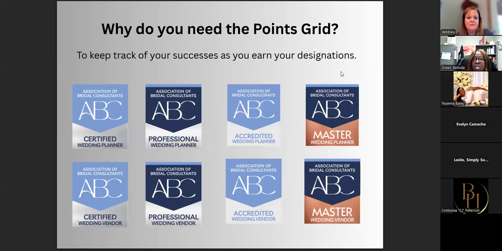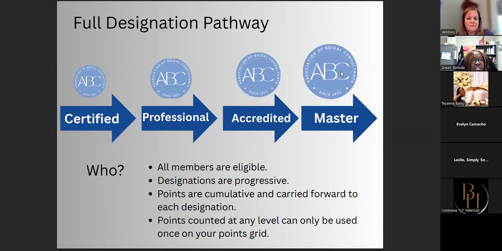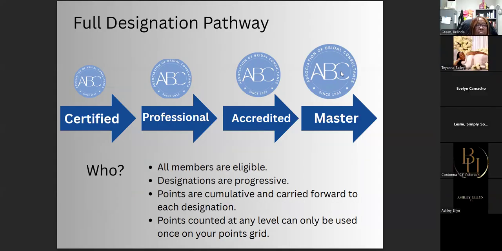Why do you need the points grid? Number one, the main reason is to keep track of your successes as you earn your designations. Now, I'm going to talk a little bit about your full designation pathway. I call it a pathway because you're moving on a path from certified to professional, accredited, and then one day master. So whether you are wanting to become a master wedding planner or a master wedding vendor, we follow a pathway to get there.